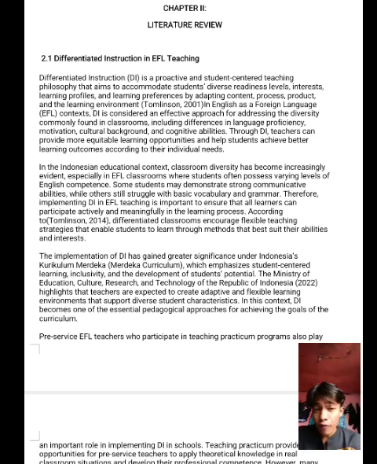In Indonesian EFL classrooms, DI is particularly important because students have very different English proficiency levels. The Merdeka curriculum strongly supports this approach by promoting flexibility and inclusivity.